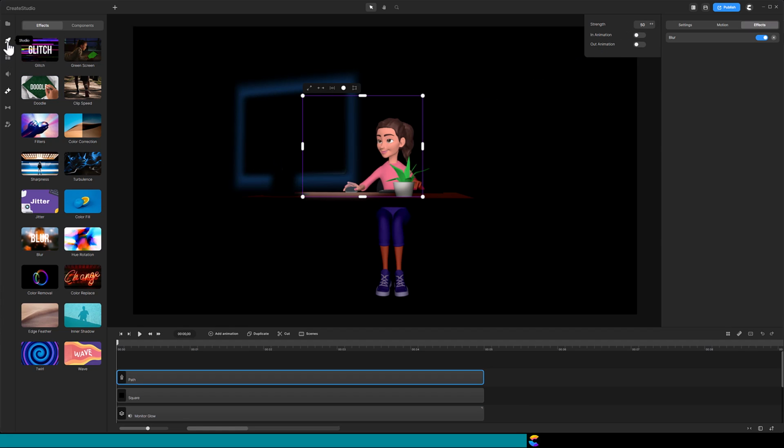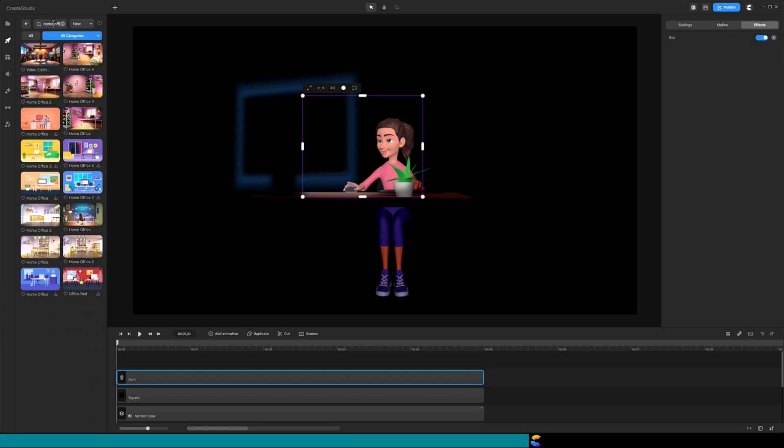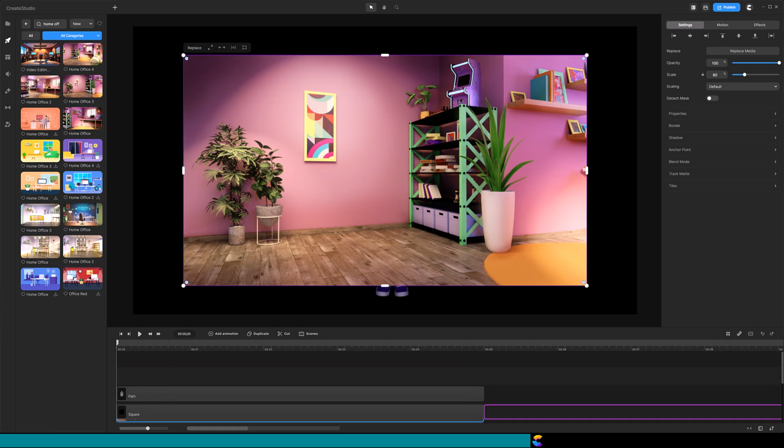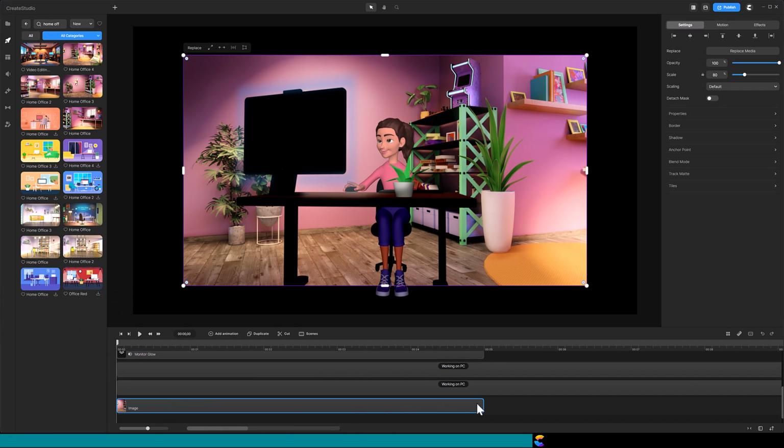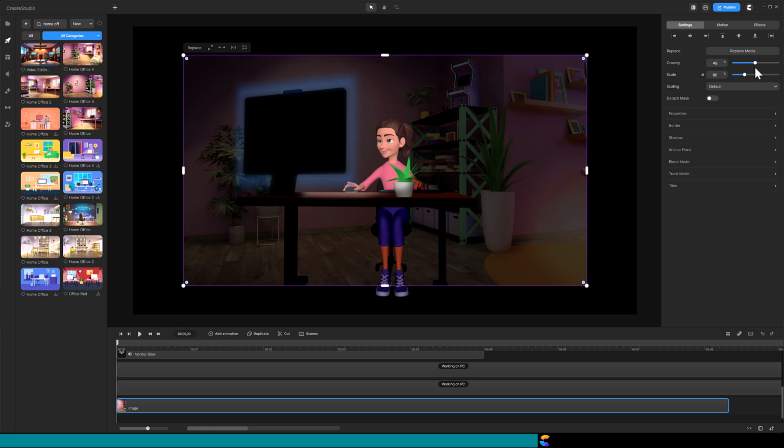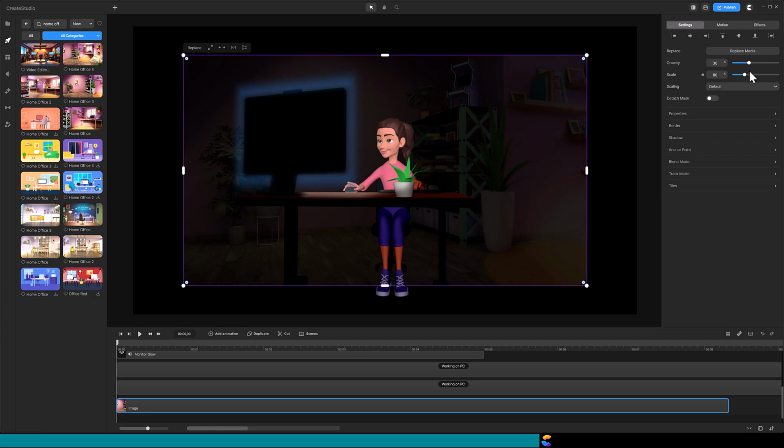Just a few more steps. Find a background that you like and drag it onto the bottom track. To make it look nighttime, you can lower the opacity of the background. By the way, lowering the opacity of the background only works if your canvas is black.